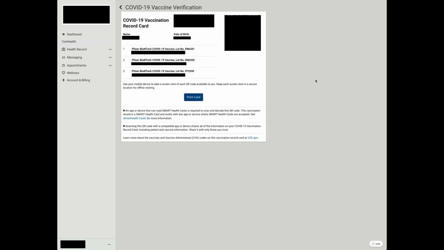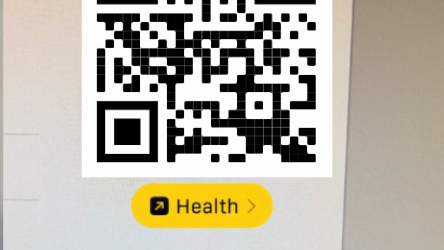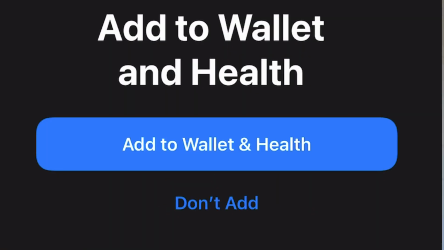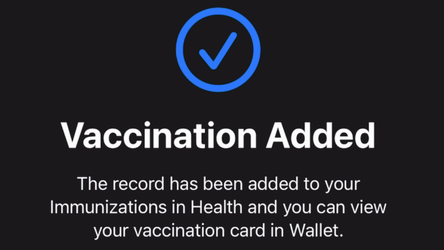So now I'm going to move over to my mobile phone. Okay, when you're ready and your QR code has been generated on the screen, you're going to hold your mobile phone camera up to the screen and it's going to recognize it. You're then going to tap where it says Health, in this case, again, for iOS. And then you'll add to wallet and health, and it'll give you a confirmation that it has been added. And now you securely have your information in your phone.